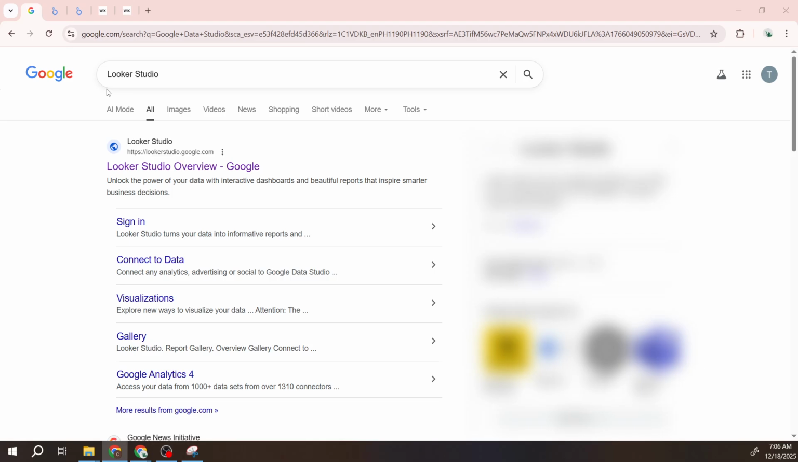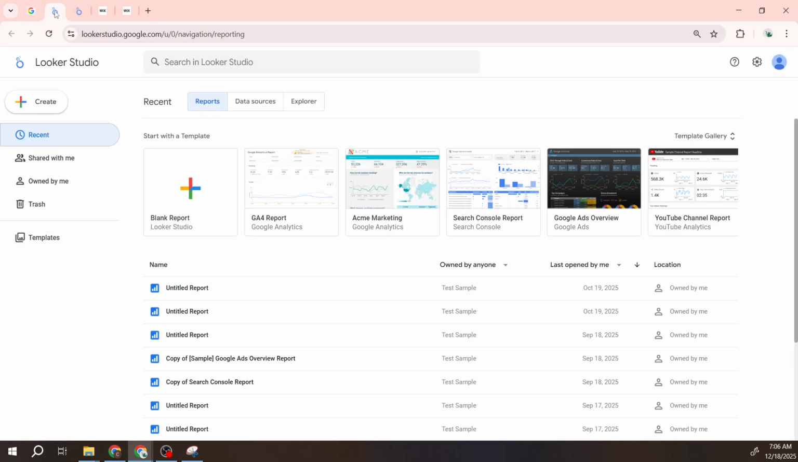Start by opening your browser and searching for Looker Studio. Click the official Looker Studio result to land on the home page. The exact path isn't important, as long as you arrive at the Looker Studio start screen. You should be logged in automatically with your Google account. Make sure you're in the correct account that has access to the report you want to work on, especially if you switch between personal and work profiles.